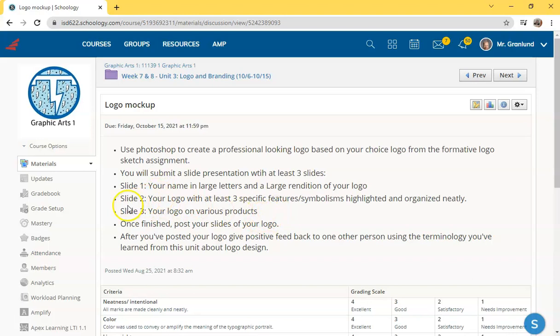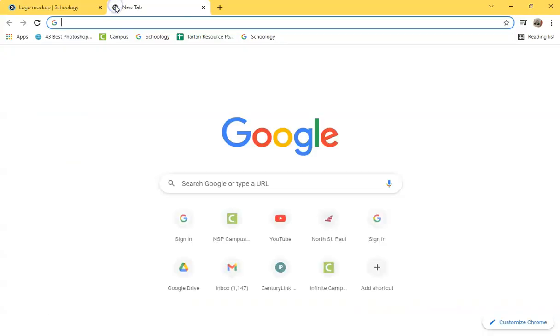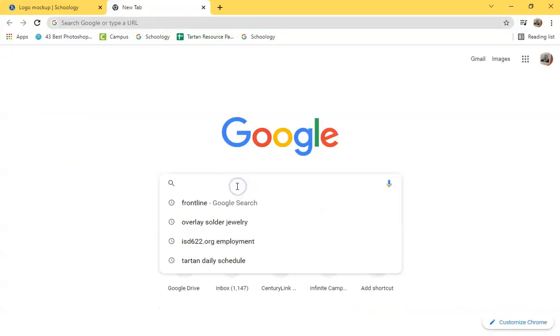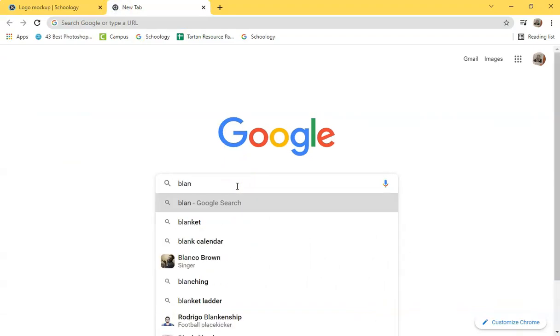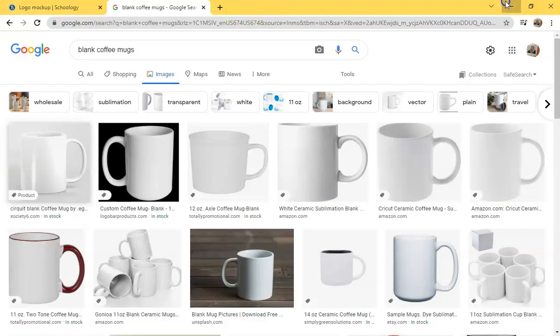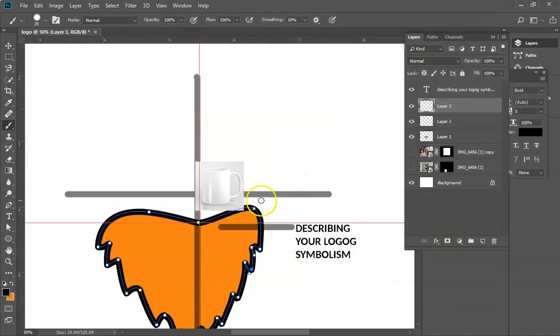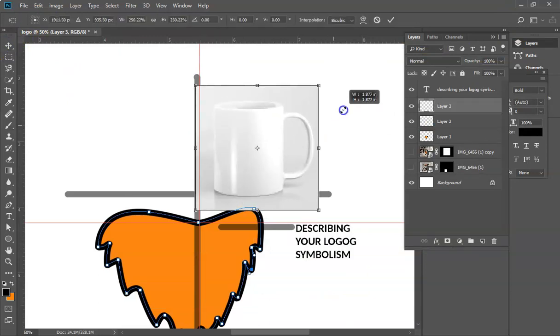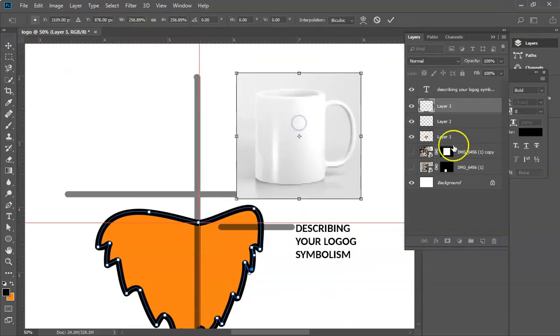And then on the third slide, you're going to show a range of products where you put your logo on them. And this is a very easy thing to do. You can type in blank coffee mug, and you copy this picture and paste it in there. And you'll have a slide. And I would do this inside of Photoshop.